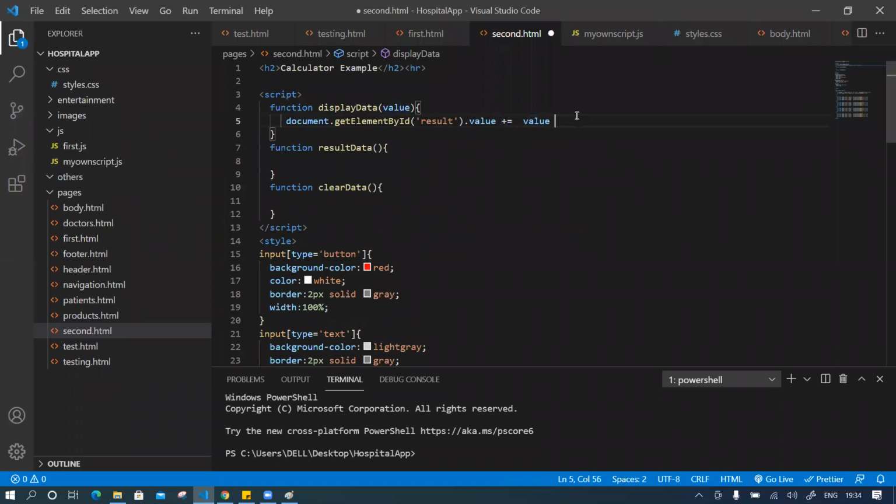So this is similar to A equal to A plus equal to 2, which means indirectly A equal to A plus 2. The same shortcut I have used here.